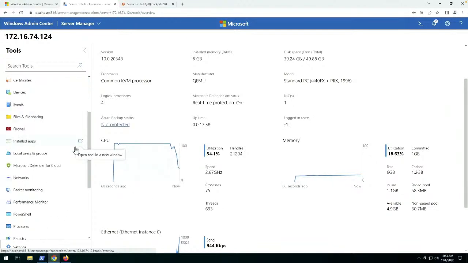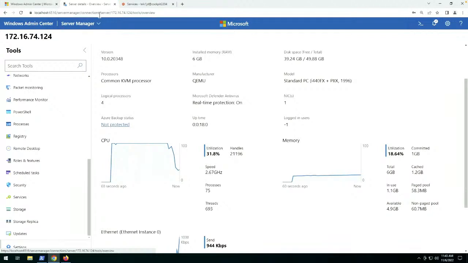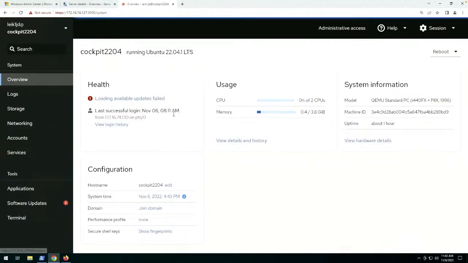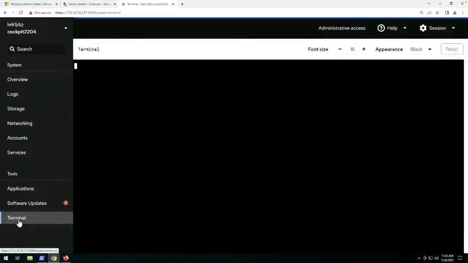So that's a little bit of an overview of a couple of products, one for Windows, and we looked primarily at Cockpit for Linux. That will allow you to manage things from a web browser. And this, in my estimation, is a hugely versatile way to do things.